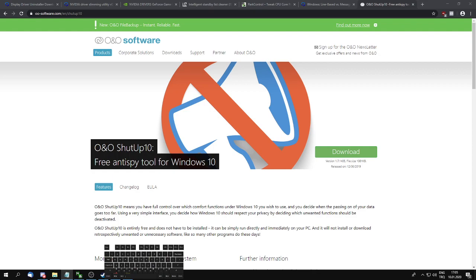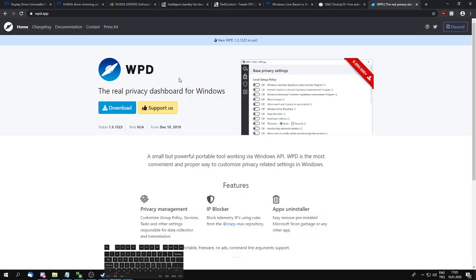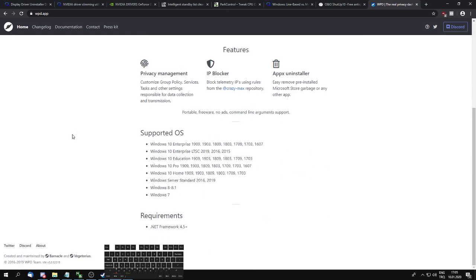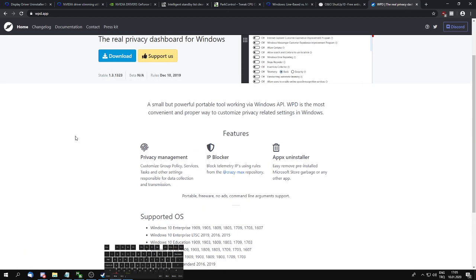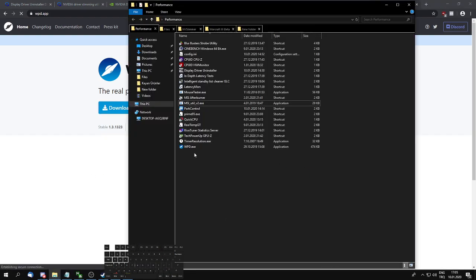The next application we're going to use is VPD. This is also a privacy application, vpd.app. You download it here. Also, I must have it already done. Okay.